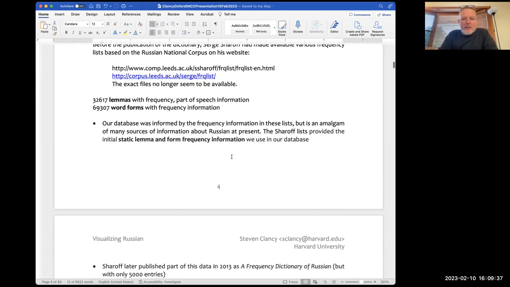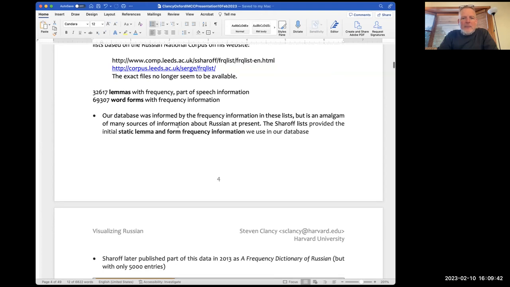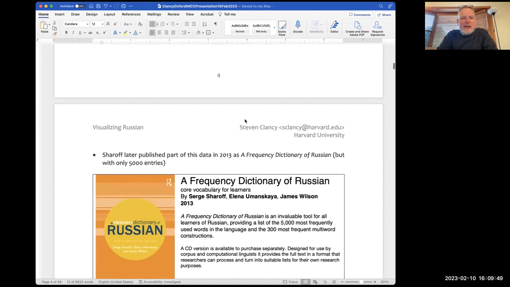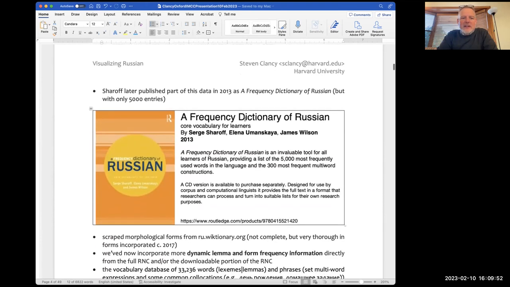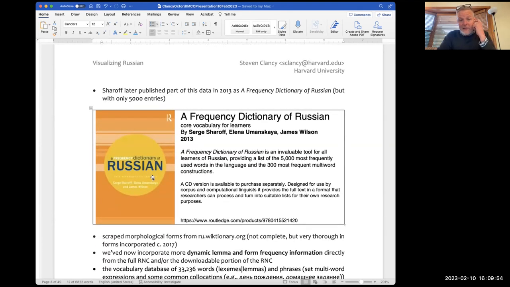So the database that I put together drew on those sources as well. And that provided static lemma and form frequency information that we started using in the database. That list was much more comprehensive than what Routledge published as a frequency dictionary of Russian, part of a series of frequency dictionaries that Routledge put out. But there are only the top 5,000 words, which from an undergraduate learner perspective is pretty good. That's a lot of words to learn as an undergraduate language student.